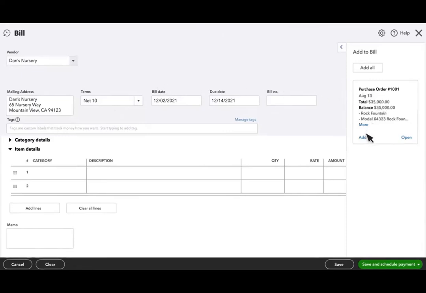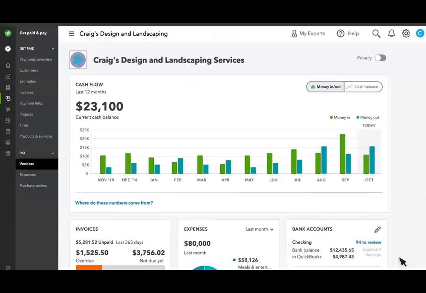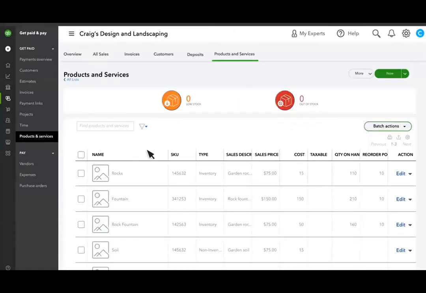Select Add to add the details of the purchase order to your bill, check, or expense. If the amount of inventory you received, or the price you paid for it, is different from what was on the purchase order, you can change it here. Once you are finished, select a Save option. Now, if you select Products and Services, you'll see that QuickBooks updated the inventory quantity based on your purchase order and the following bill.